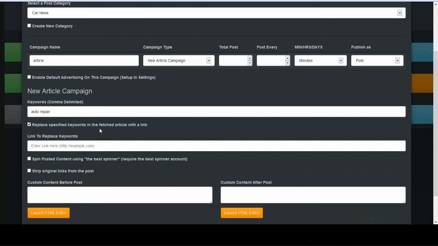Now you can have the software replace keywords. Like if it finds a keyword within the content, auto repair, it will link it back to your site. So that's what I'm going to do. I'm just going to have that link every instance of auto repair back to my site. Okay.